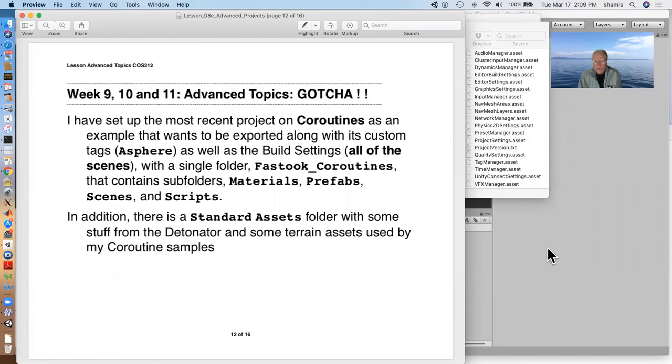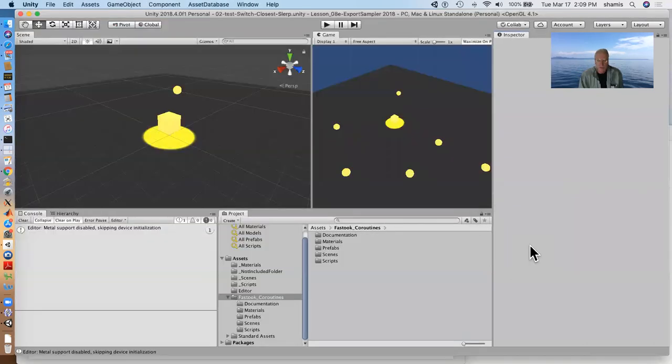This folder that I have over here, the game folder, has my project on coroutines as an example. I have custom tags, the A sphere, as well as build settings for all of the scenes. A single folder, Fasthook coroutines, that contains the various subfolders, materials, prefabs, scenes, and scripts. So here I have documentation, I have materials, I have prefabs, I have scenes, and I have the scripts that are used in these different demos that I've got here.